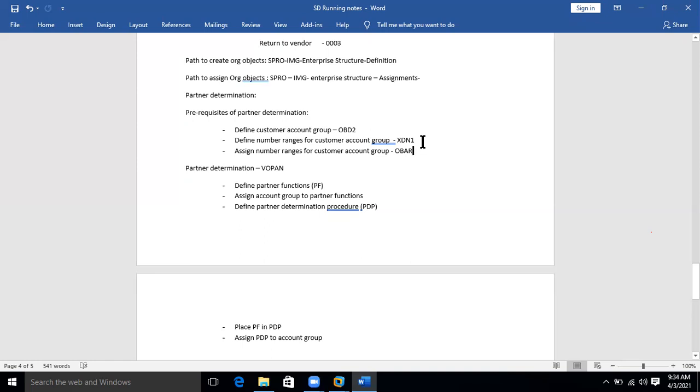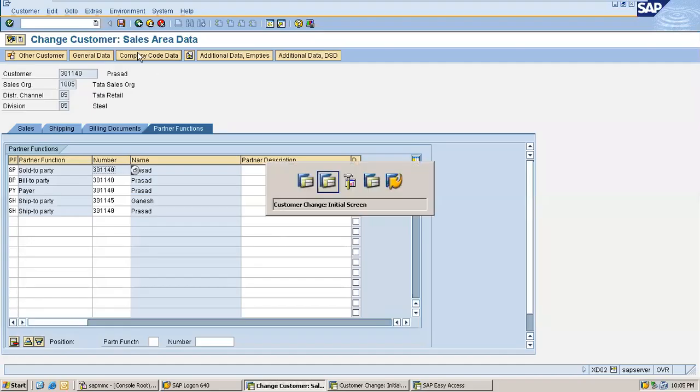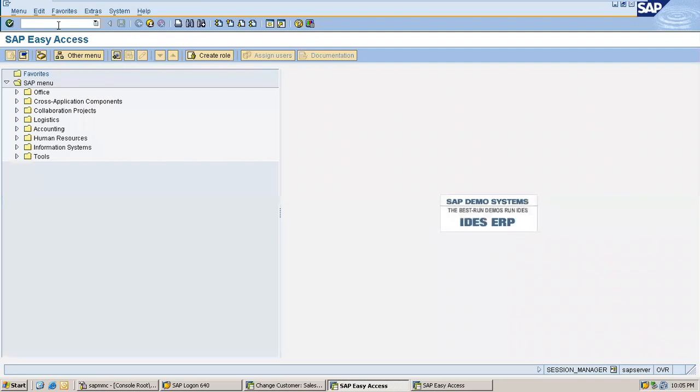We'll just quickly configure all these steps now and see if we are able to create customers with this new configuration. So I'm just going to SAP now. I'll choose another screen. I'll go to OBD2.